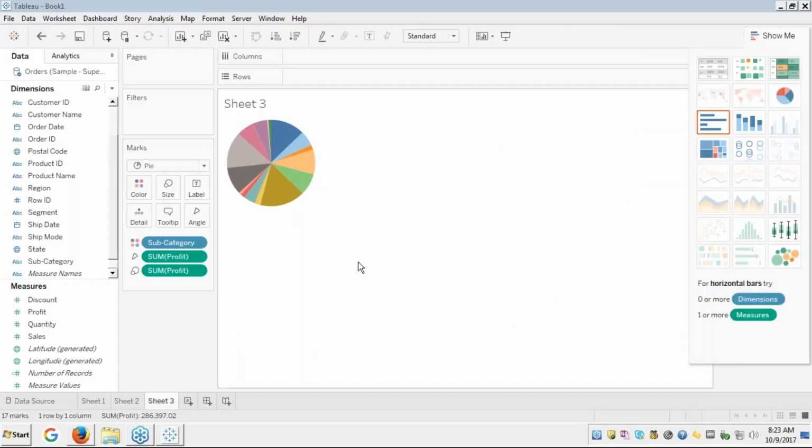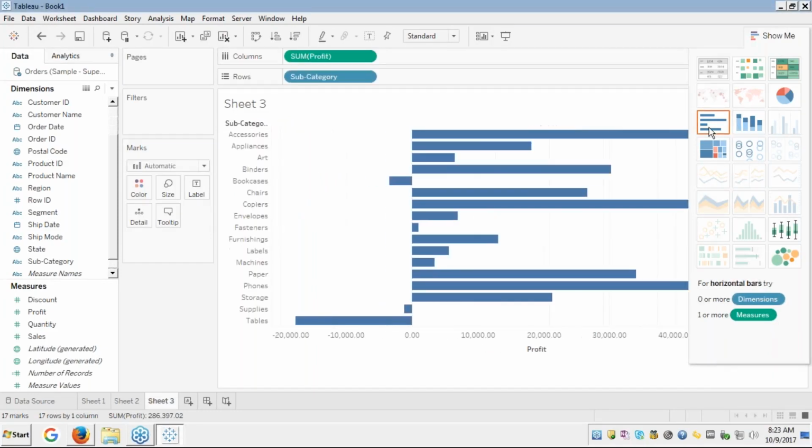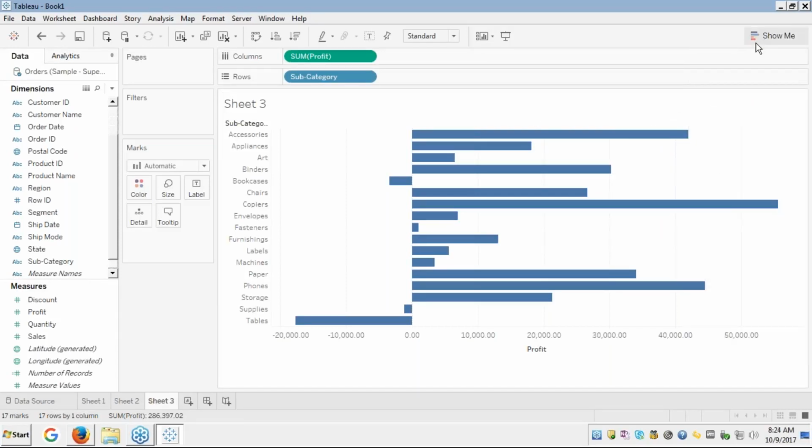Can you see here? What is the recommendation that Tableau is giving us? Though we are using pie charts, it is recommending horizontal bars. Can you see that? Tableau is intelligent enough to give us the right suggestion. So if you go by the recommendation of Tableau, automatically you will be selecting the right chart. So you need not worry much.